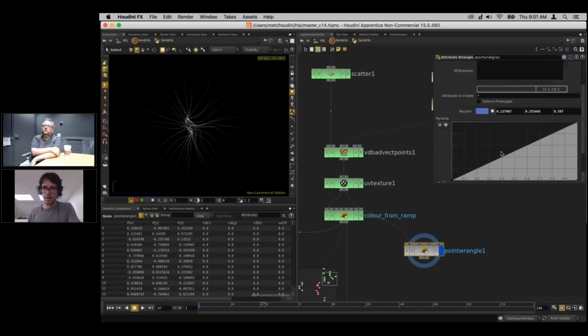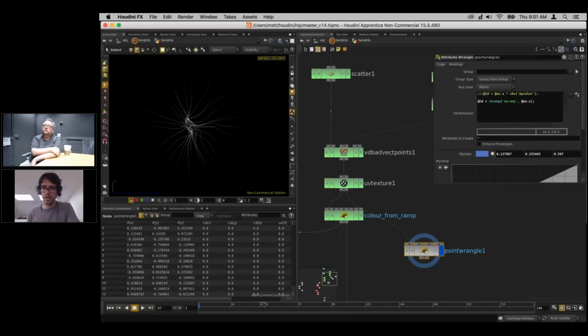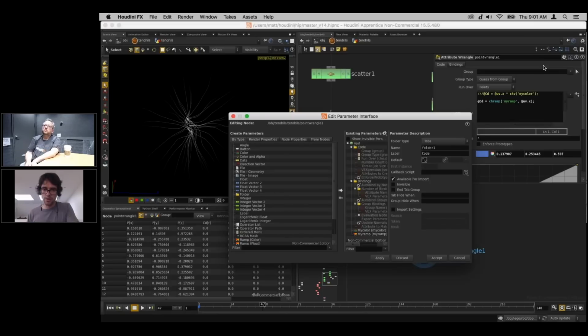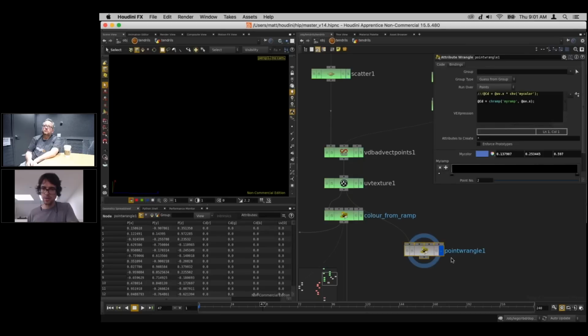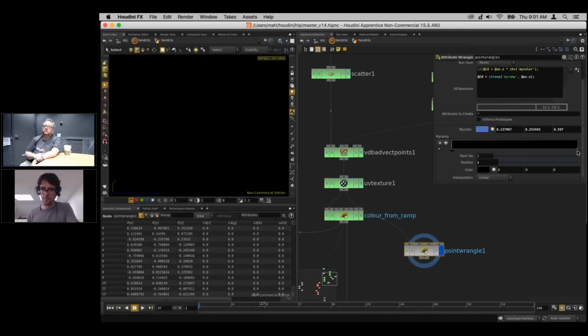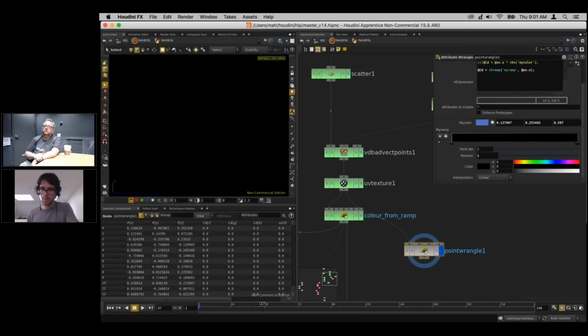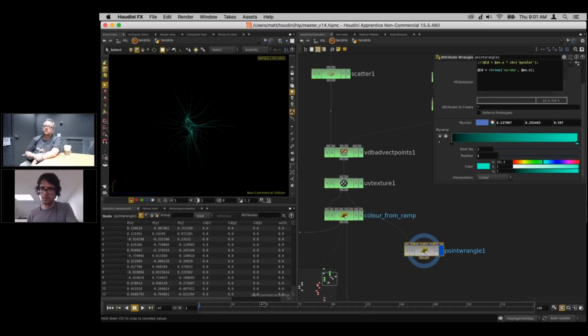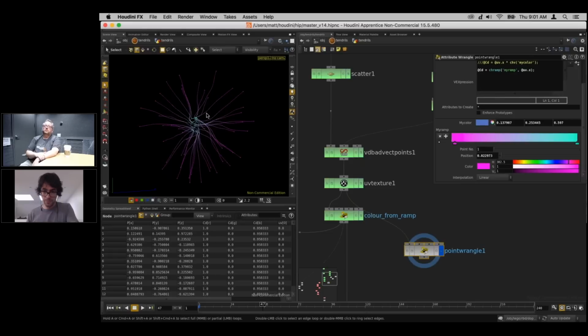But rather than just being a single value scalar ramp or float ramp, I want it to be a full color ramp. So again, I can edit the parameter interface, and I choose my ramp, and I say, don't be a float ramp, be a color ramp, and accept. So now I get a color slider. I can go to the endpoint, make the end color be that, and make the start color be a nice purple. And so now you can see I've got this nice color ramp.